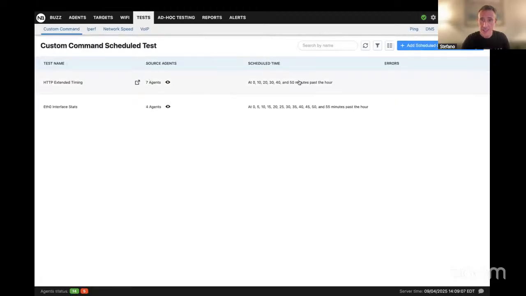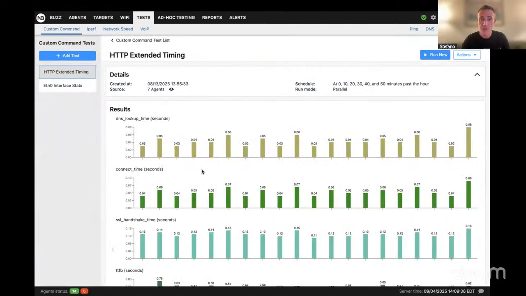And as you can see here, along with the other scheduled tests such as iPerf, network speed, or VoIP, I already have a couple of custom commands configured and they are running at this time, in this case, on 7 agents. So of these two custom commands, one is doing an HTTP extended timing, which I'll show you. And this other is just gathering basic interface data for the Ethernet interface. But let's check out how this one looks.